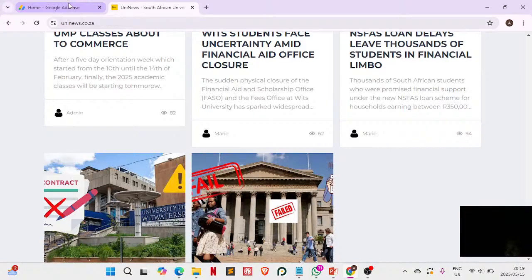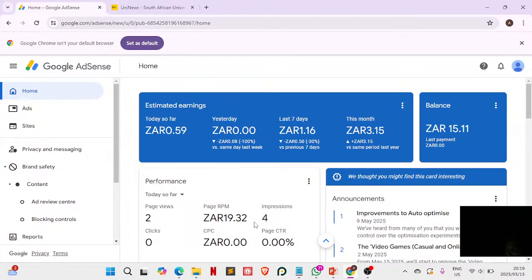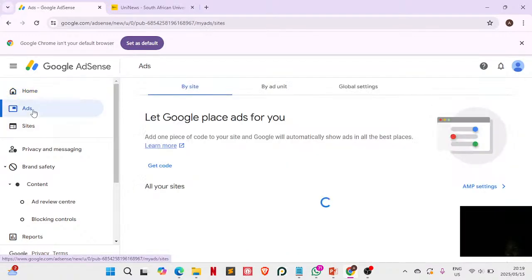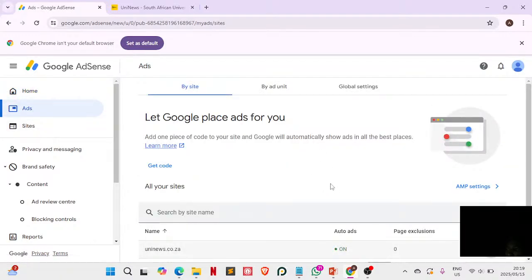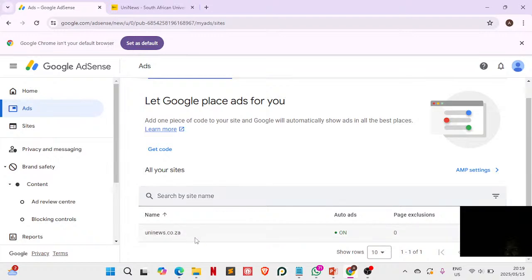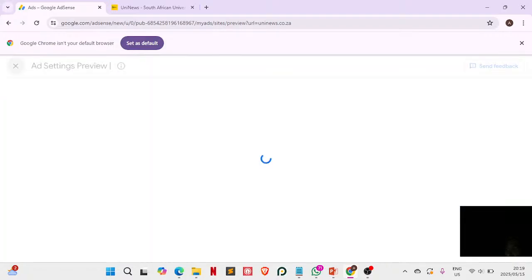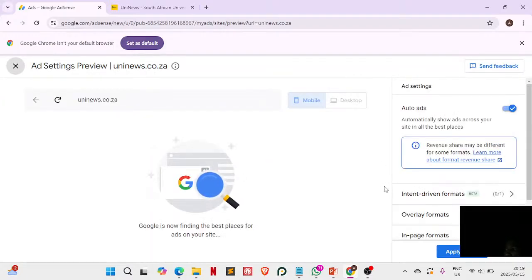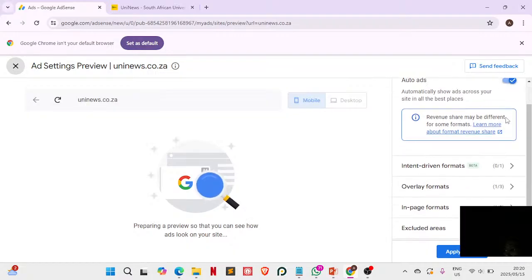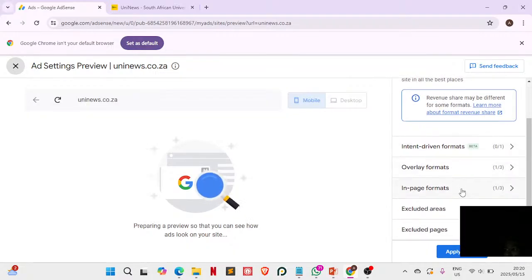So when you are in your Google AdSense dashboard, I'm making an example of another account. You will have to go to ads, and then the websites that are approved will be shown here, and then you click the pencil icon, edit, right? And in here, this is where you get to choose. This is where you turn on and off whether your ads should appear or not. And then in here you select the types of ads you want to have on your website.